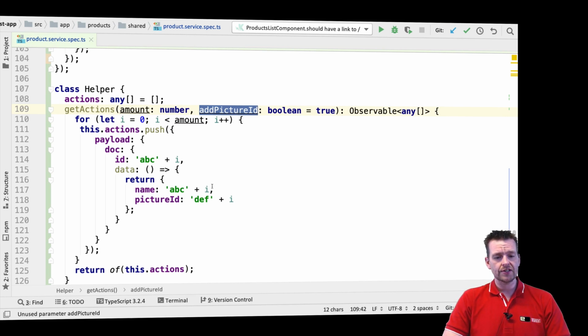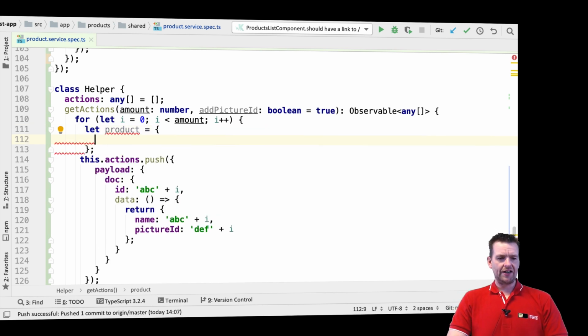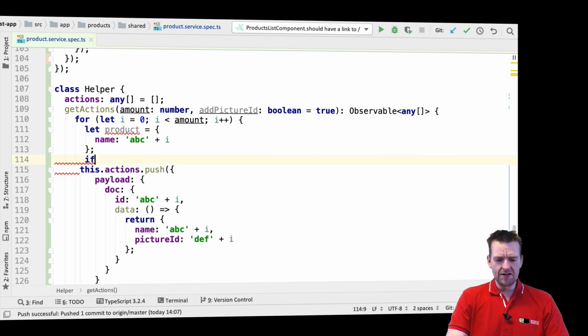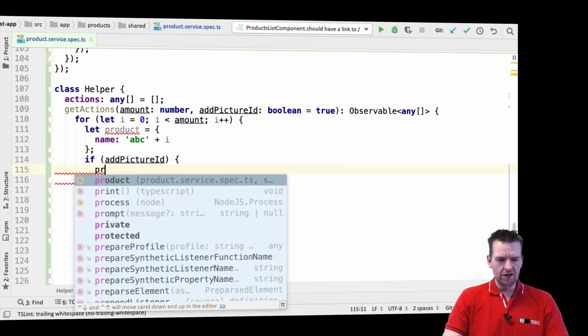And what I can actually do is go in here and say, when I add the action, before we actually add it, let's just create a small product right here that I want to add. And let's just make it into a simple product like that. So now we have a product available. I'm going to add the name. That needs to be there always in my setup right now. It's going to be ABC plus the i, just like we have down here. It's going to be the exact same thing. But I'm going to make an if statement right here and say if add picture ID is available, and only if that is available, then I'm going to say product.pictureId.